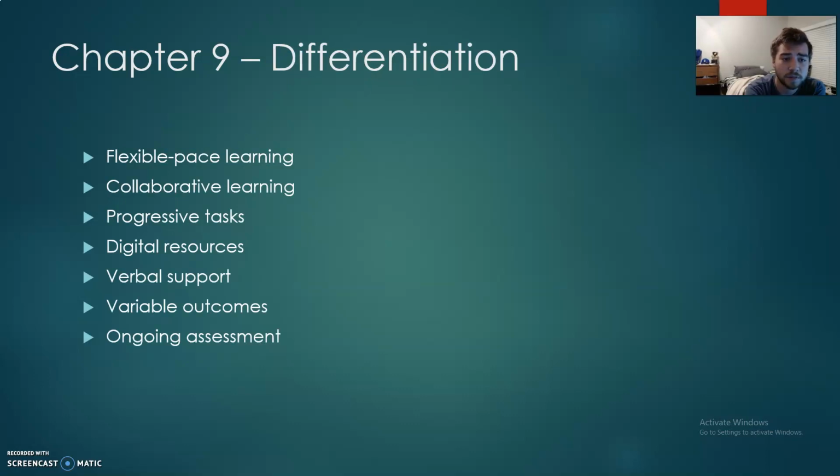The second thing on Chapter 9 is differentiation, and there are 7 ways to be an effective teacher while using differentiation. They are flexible-paced learning, collaborative learning, progressive tasks, using digital resources, having verbal support for your students, giving variable outcomes, and having ongoing assessment. Flexible-paced learning is basically just working at your own speed for the students. Collaborative learning, or group learning, can help to be effective and allow students to be assigned roles and given tasks. The third is progressive tasks.